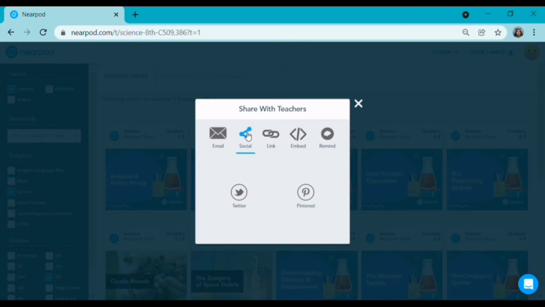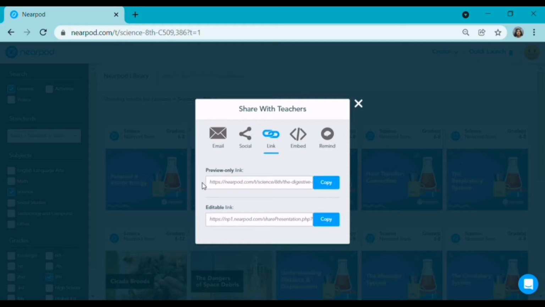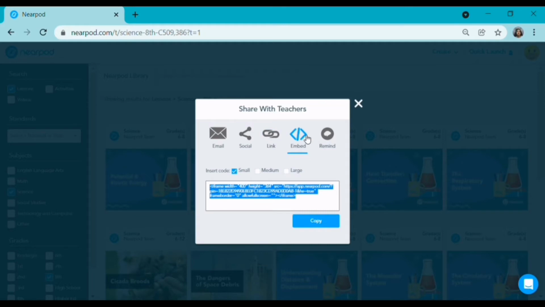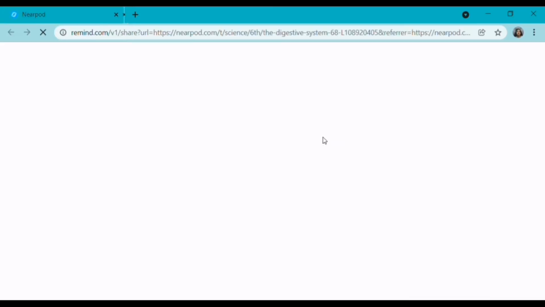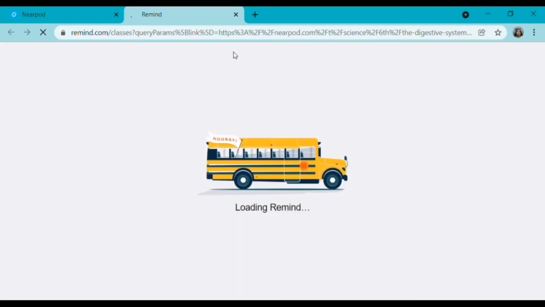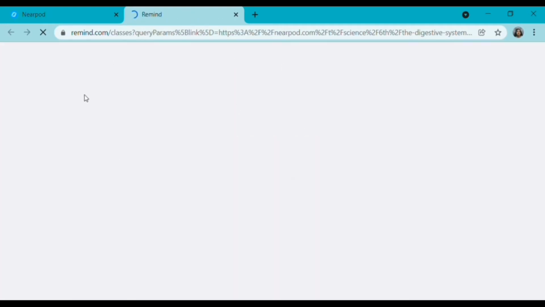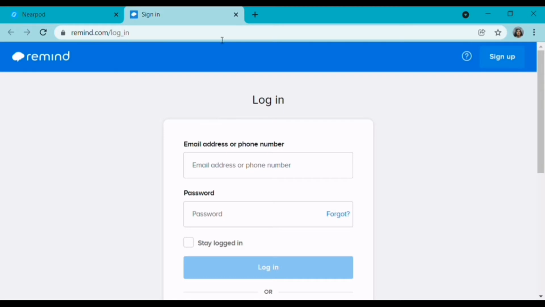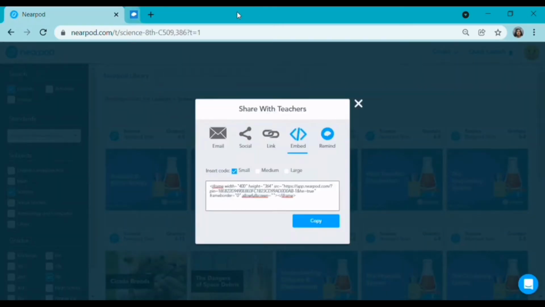So if social media, we have Twitter and Pinterest. Through link, we just have to copy and then paste. Embed, okay, just like this, and copy. Then remind, we're going to have a new tab for this one, as you can see. So there are a lot of ways to share with your co-teachers.